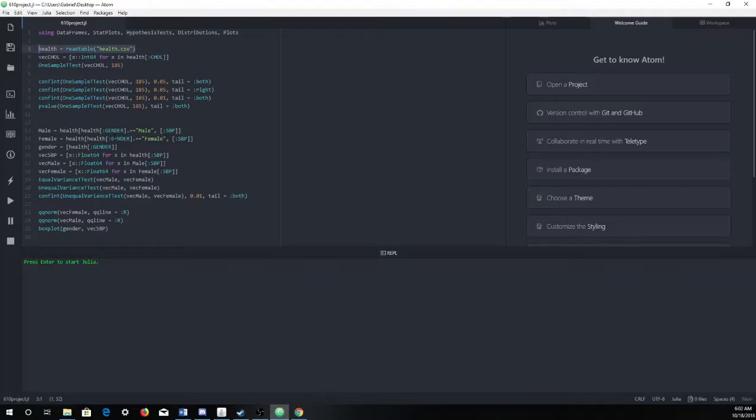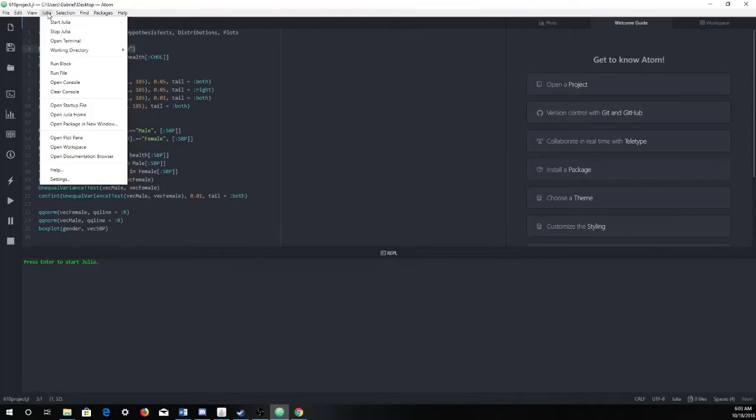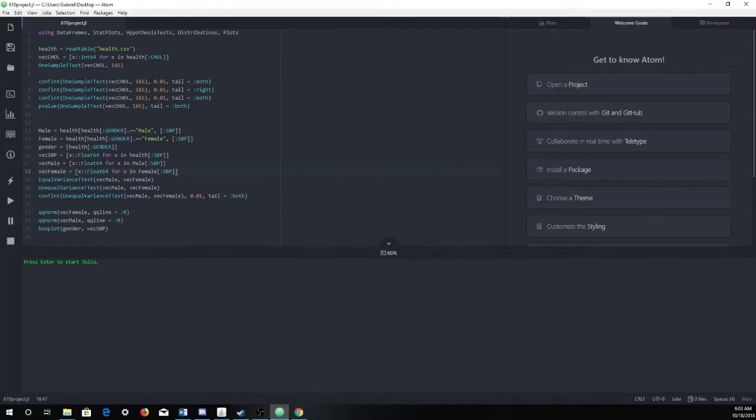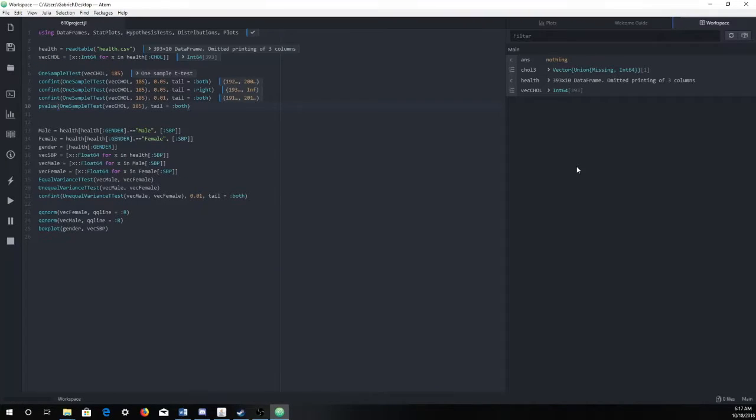To read in data from a CSV file, use the function readtable. Before running this code, make sure you have your CSV file in your working directory. Your working directory can be selected using Julia, Working Directory, and Select. Our data has successfully been read into Julia.